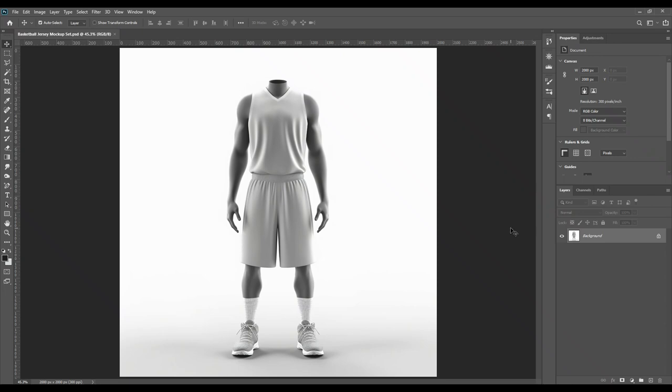Today we are back with a new mockup. As usual, like any other week, we have tried to bring something unique. So today our subject is a football jersey mockup. So let's begin with it.